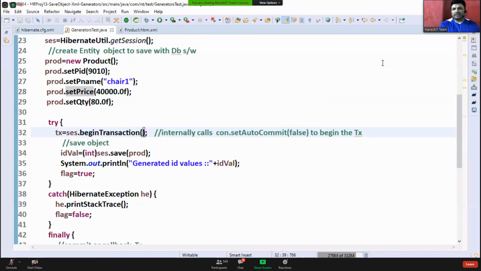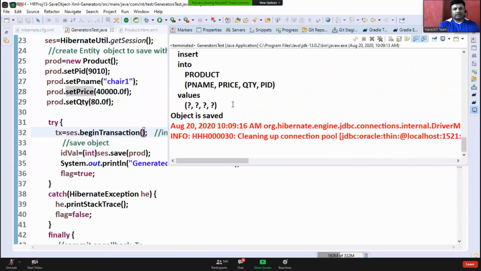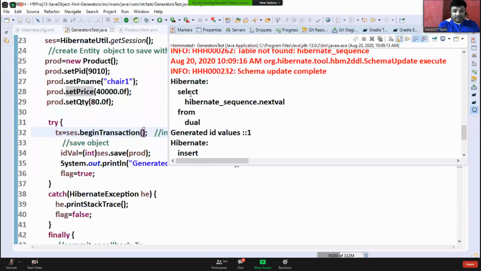Stop the applications. Click on it. Yes, see boss, the sequence was not there. It has created a new sequence and is getting one. It has created a new sequence. Did you notice that? It has created the new sequence. Did you notice that? Come on, guys.